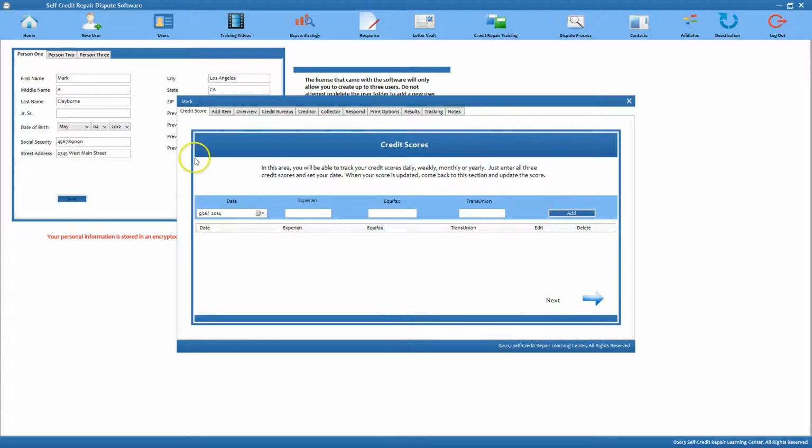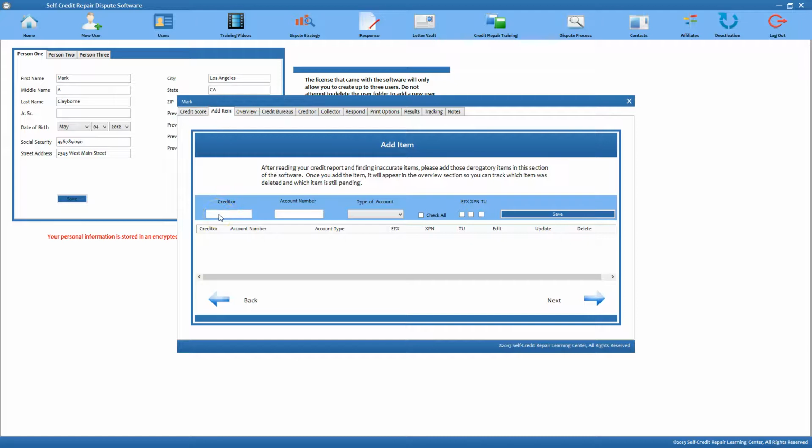The first thing you want to do is go here where it says add items. We're going to put in our first account. Let's just call this Bank 1. This will be a collection account, and it's going to be on all 3 credit bureaus, as you can see. Let's go ahead and add that. Let's put in a second one, and let's say this is a charge-off account. It's on all 3 credit bureaus. Let's add that. Let's put in 2 more.